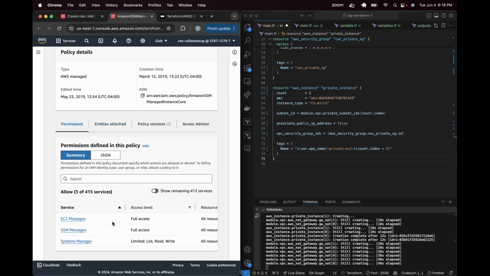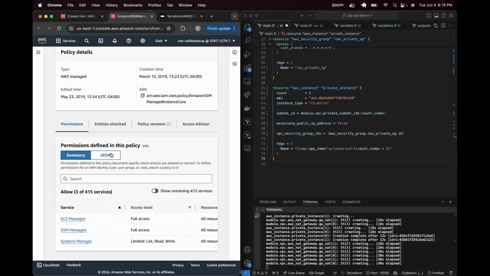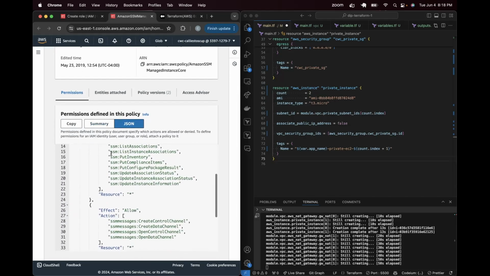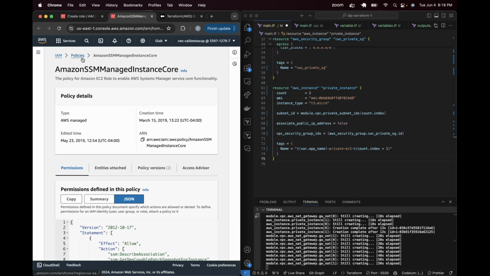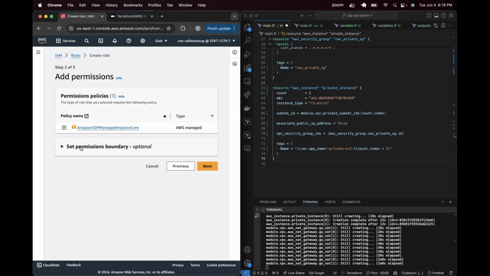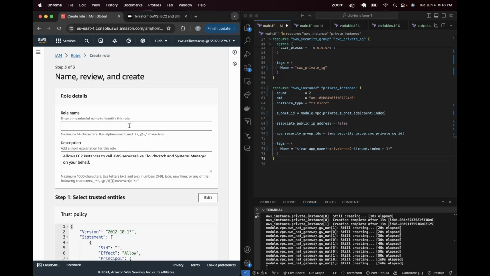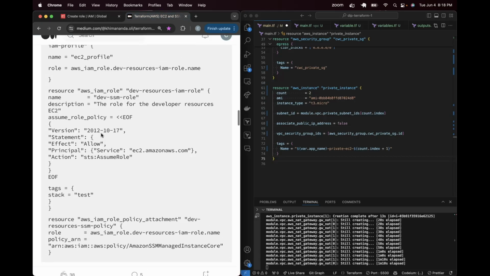All right, so this allows us full access to SSM, EC2, and Systems Manager. And let's look at the JSON. So this is all of the things that it's allowing us to do when we add that policy to our role. So go to next, and then we name it, and then we have our trusted entities. Okay, so this trusted entity is kind of the part that I don't fully understand that we're going to look into a little bit.